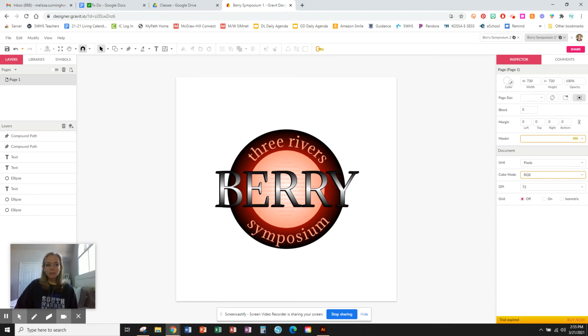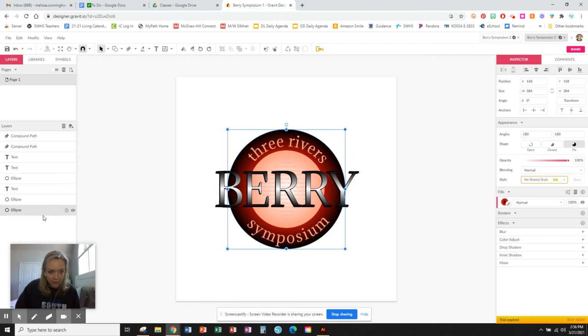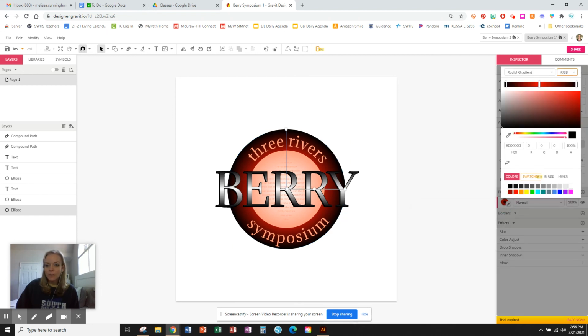Now, the other thing I want to talk to you about is modifying a gradient once it's on your shape. I actually want to see a little more of the red in this shape back here. So I'm going to click on it, and as you can see, I have my ellipse selected. You can see that I've got this red to black radial gradient. So I'm going to click on the gradient and I can see now that I've got my little slider representing all 3 points.